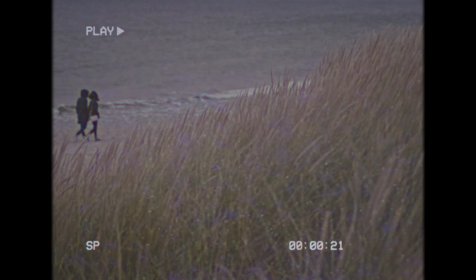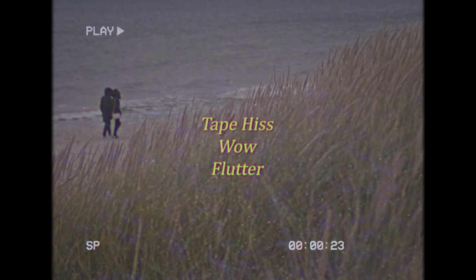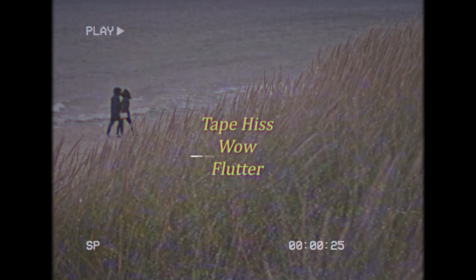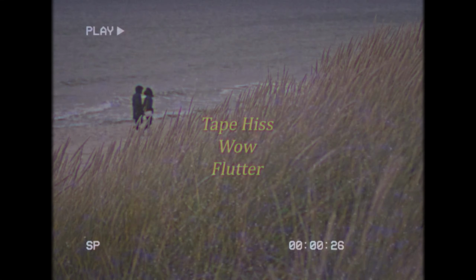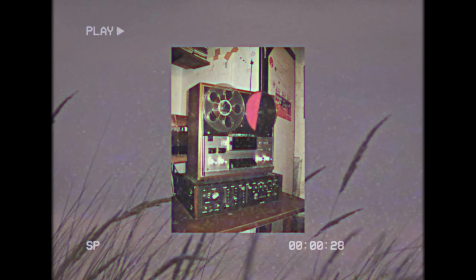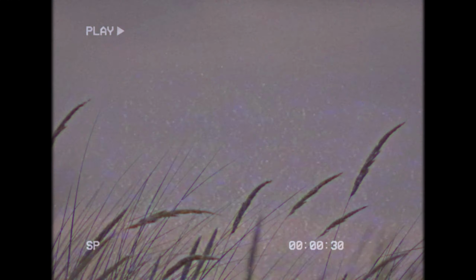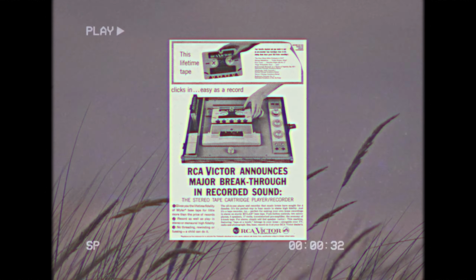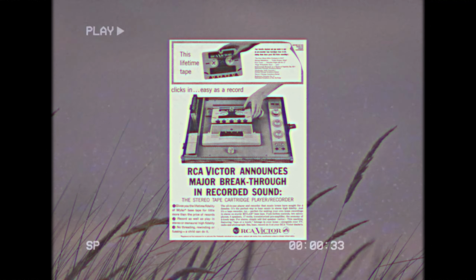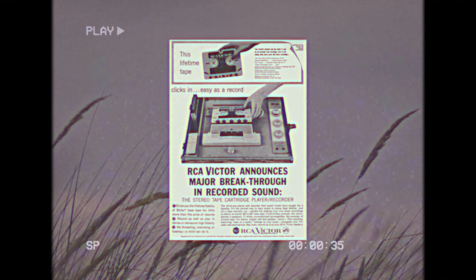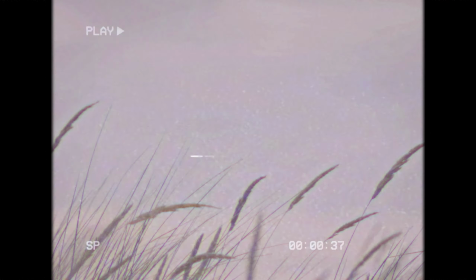The slight imperfections like tape hiss, wow and flutter, and harmonic distortion added a unique colour to the recordings. These imperfections were initially seen as limitations of the technology, but over time they became an essential part of the nostalgic sound we associate with music from the 60s, 70s and 80s.